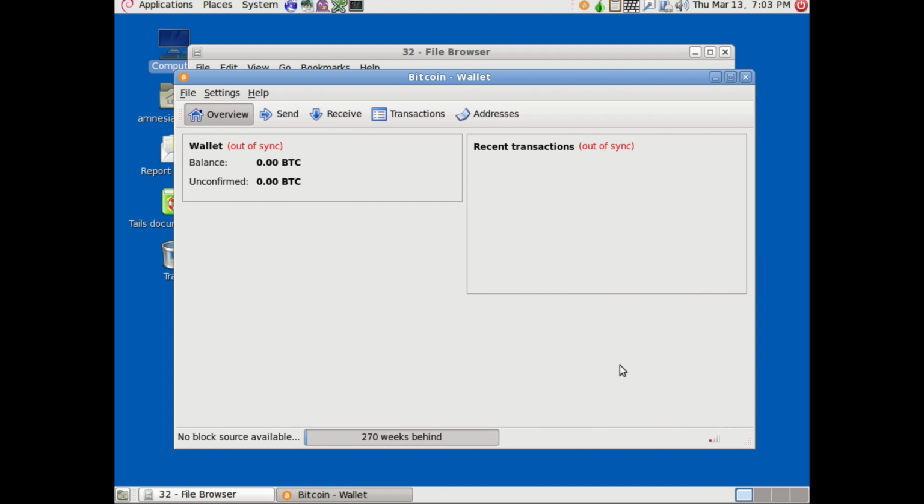And once I do that, Bitcoin QT should now be able to connect to the Tor network that will allow it to get out to the internet and start downloading the blockchain from the rest of the Bitcoin network. And you'll start to see that the number of weeks behind is going to start decreasing. It says that it's synchronizing with the network.